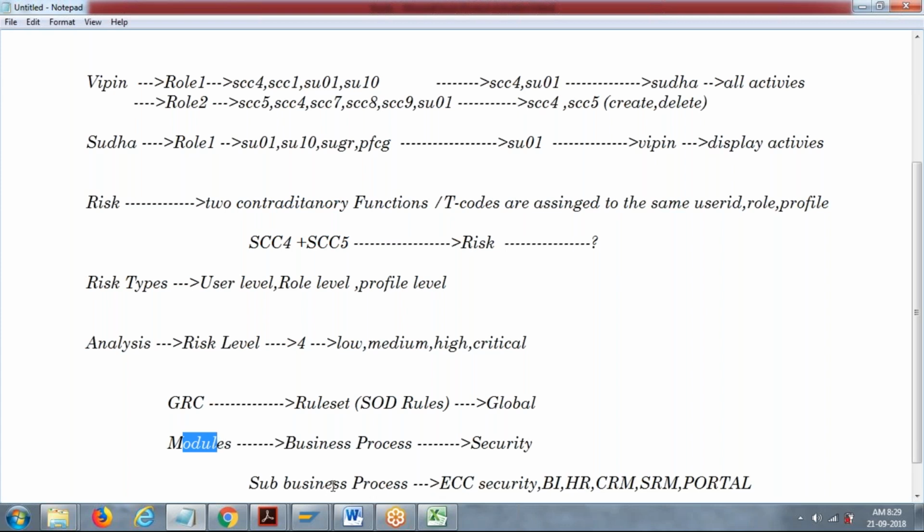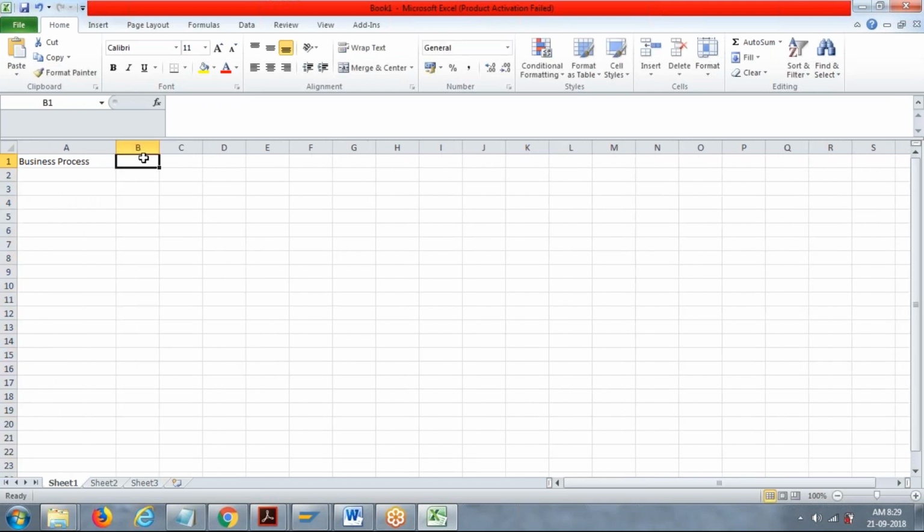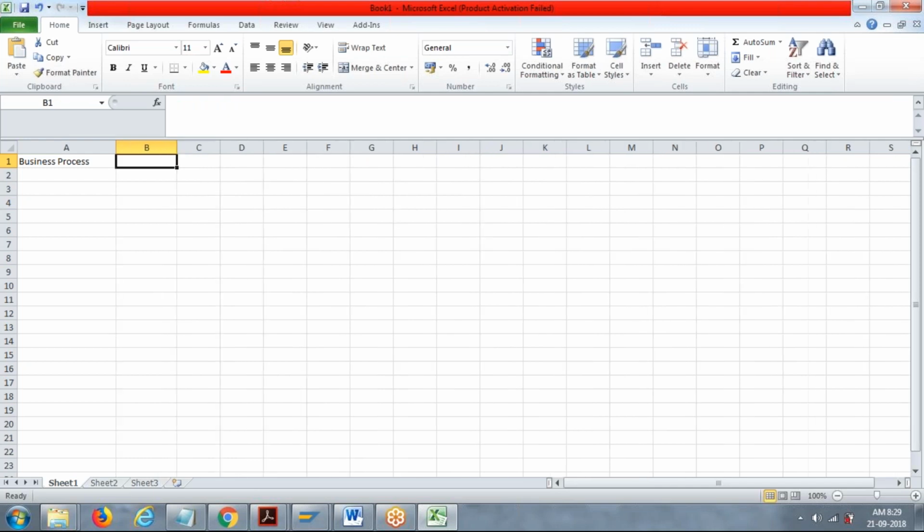For example, as a security consultant in real time, what am I doing here? I have to provide access, so now I have the business processes there. Tell me any business process, meaning what are the modules you are providing security for? In real time, when they ask where you are working, I say I provide security for the basis department, finance department, material management department, and SD department. So as a security consultant, I provide security for these four modules majorly.